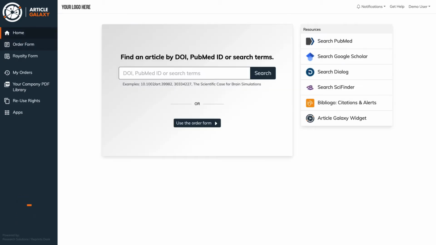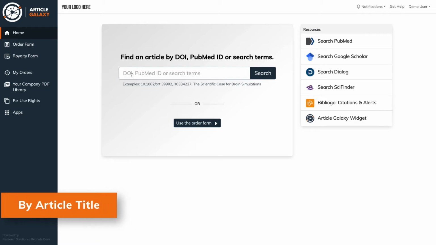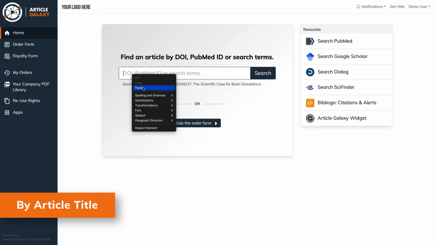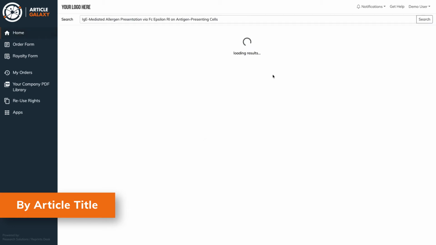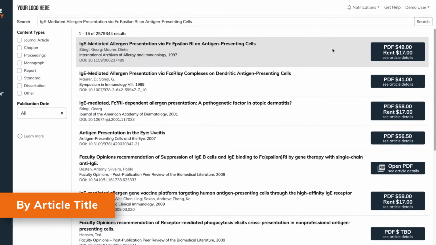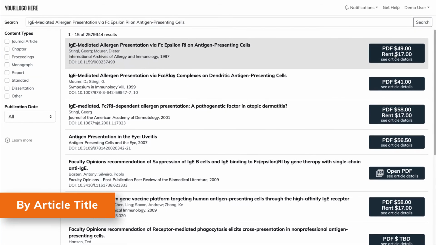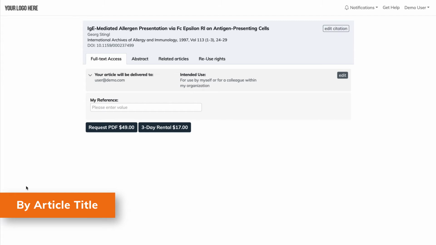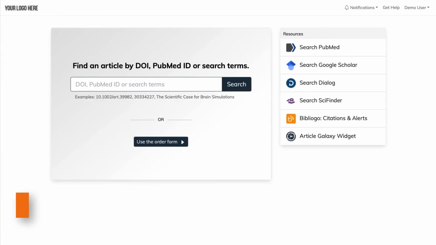A third way in which you can order articles from Article Galaxy is by copying and pasting an article title into the search box and clicking the Search button. Reviewing the search results will show the article of interest at the top of the list. You can then select See Article Details, review the citation of interest, and click the Request PDF button.